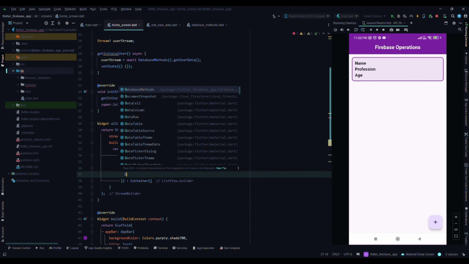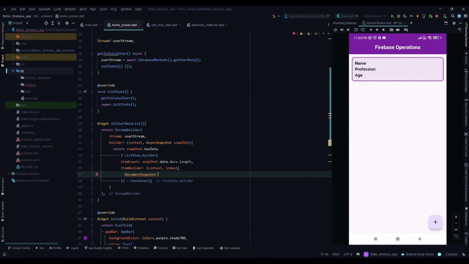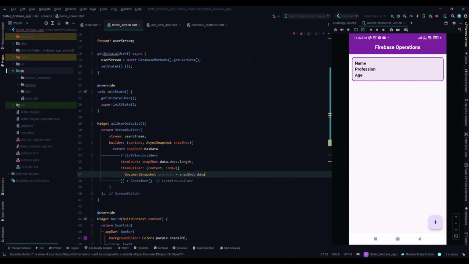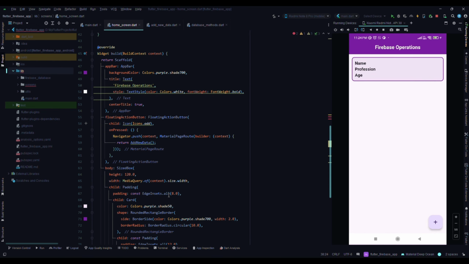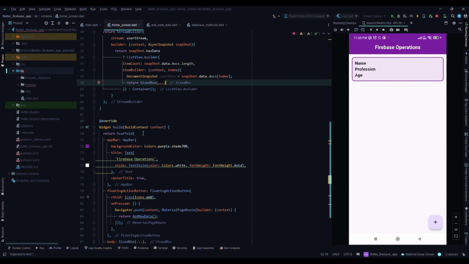Here inside list view builder, I'll create one instance of document snapshot and its name would be user data, and it will be assigned by the snapshot dot data dot docs index. And here after this container, add column, and inside this list view builder we need to return widget, and here we will provide the UI whatever we have created here. So let's copy this and we'll put semicolon.